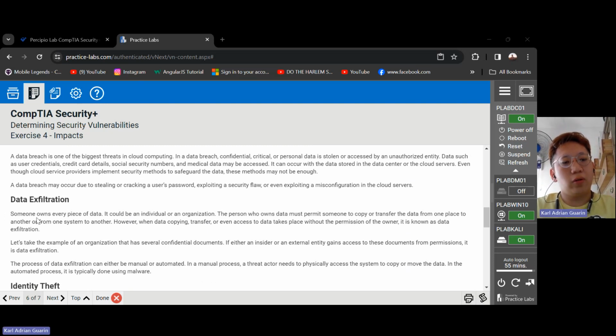Data exfiltration. Someone owns every piece of data. It could be an individual or an organization. The person who owns it must permit anyone to copy or transfer files of the data from one place to another. However, when data copying, transfer, or even access takes place without the permission of the owner, it is known as data exploitation.